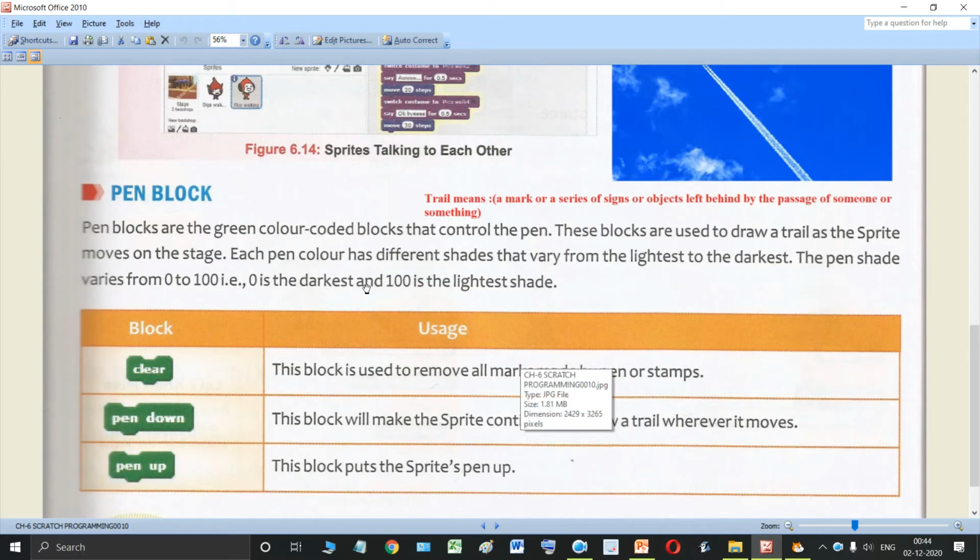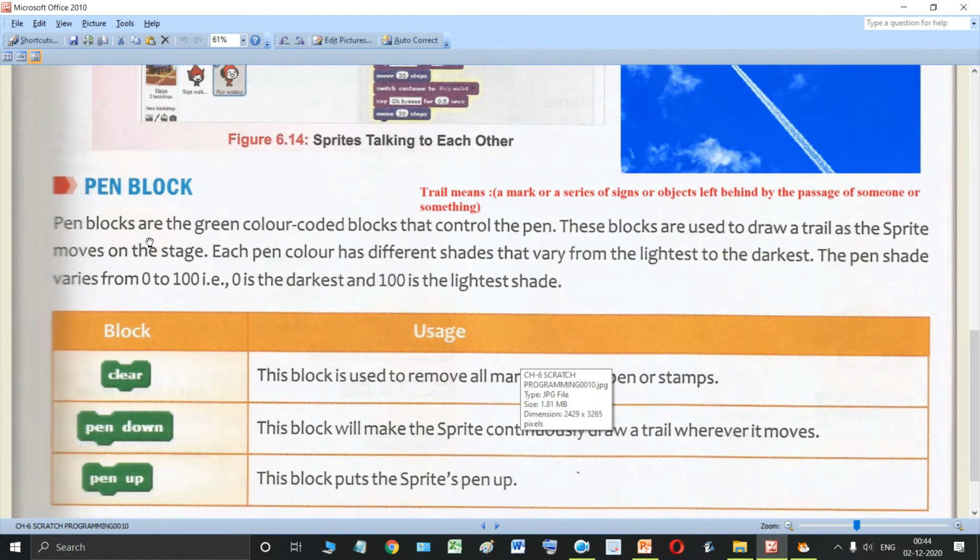Now, students, what are pen blocks? The pen blocks are the green color coded blocks that control the pen. Now you know that pen is used to draw something. Yes, in our real life also we use a pen to write something or to draw something. In the same manner, pen blocks are used to draw something as the sprite moves on the stage. So these blocks are used to draw a trail as the sprite moves on the stage.